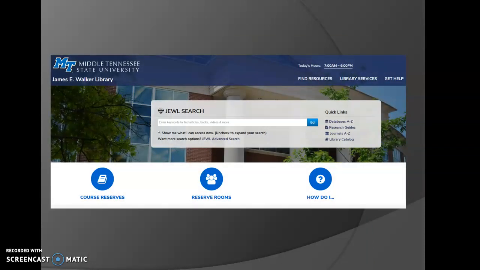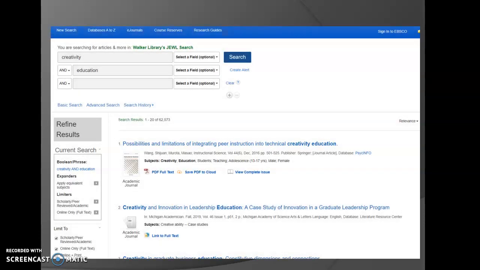Now, where do you get started? So we go to the Joule search on the MTSU website. And right there in that search bar, we start to key in our keywords for our research. And once you do that, it'll take you to this screen here. And for example, we've got creativity and education multi-layered into the search boxes. And this is where we get started to find out, well, gosh, what should I read? Where should I start? This is a great place to start.